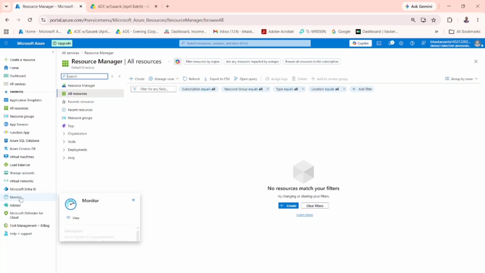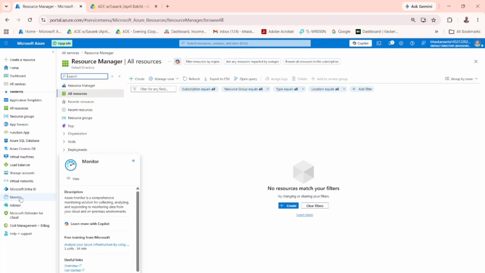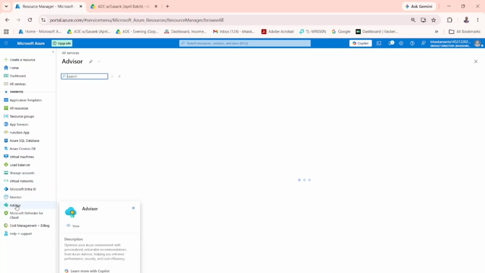Then Monitor, what is it? Azure Monitor collects and analyzes telemetry data from Azure resources to help you monitor health and performance. Features include performance metrics, activity logs, alerts, dashboards, and Application Insights.